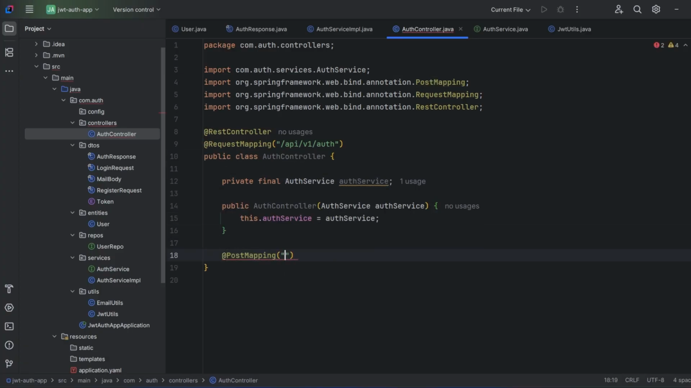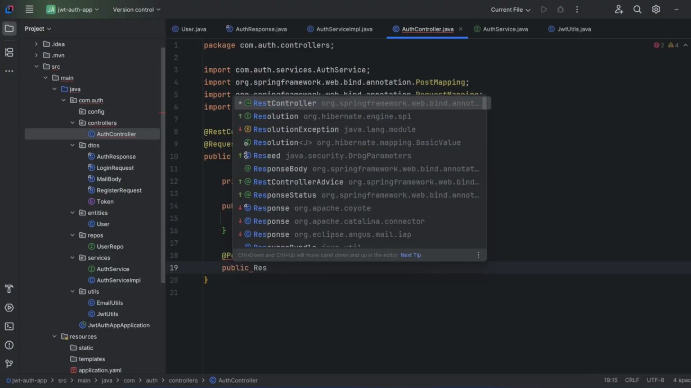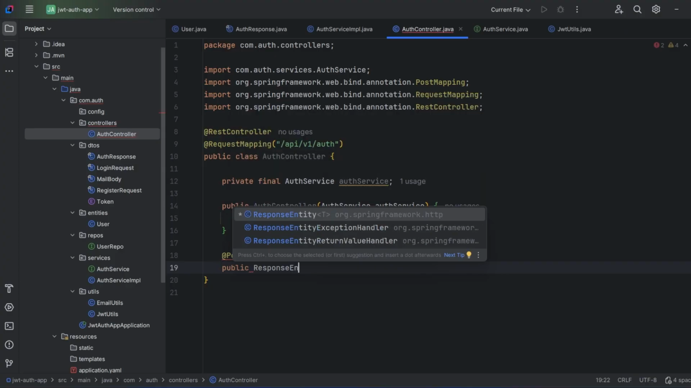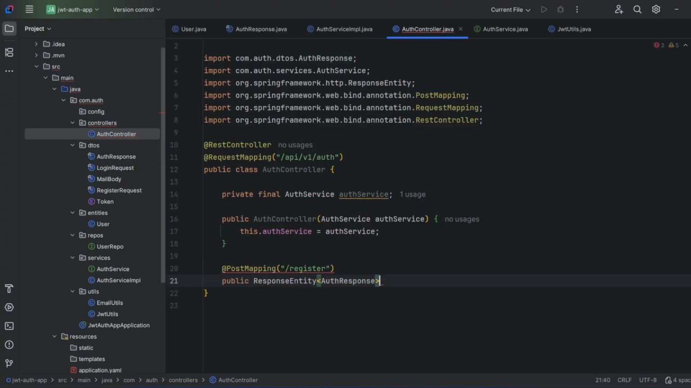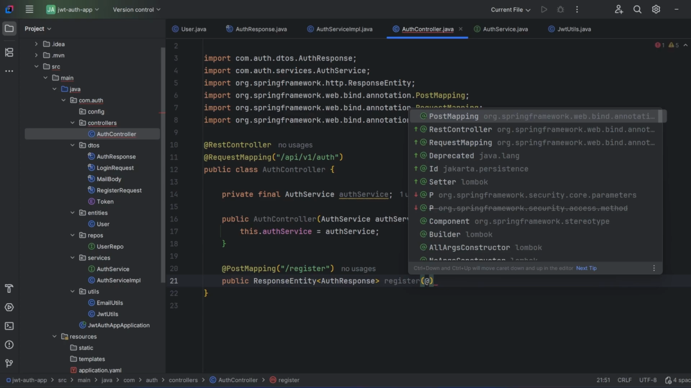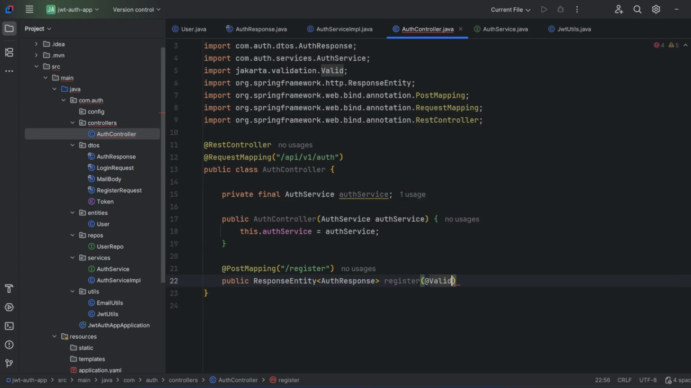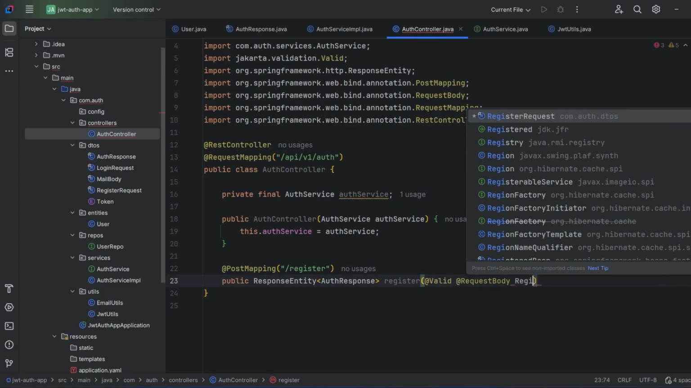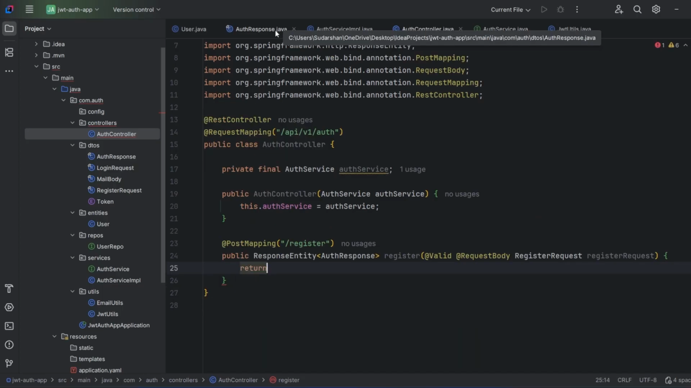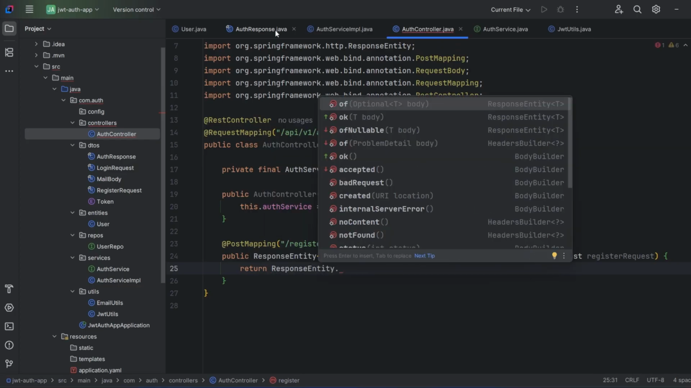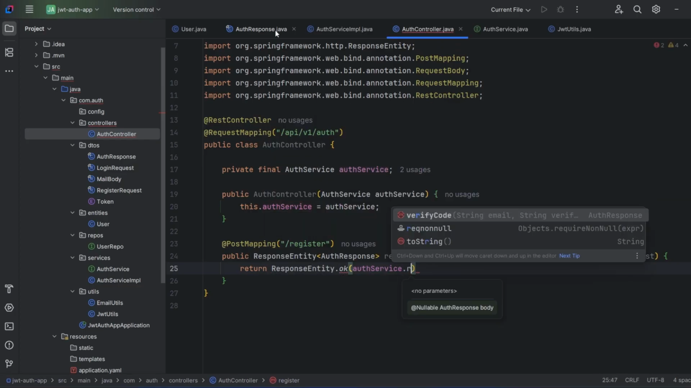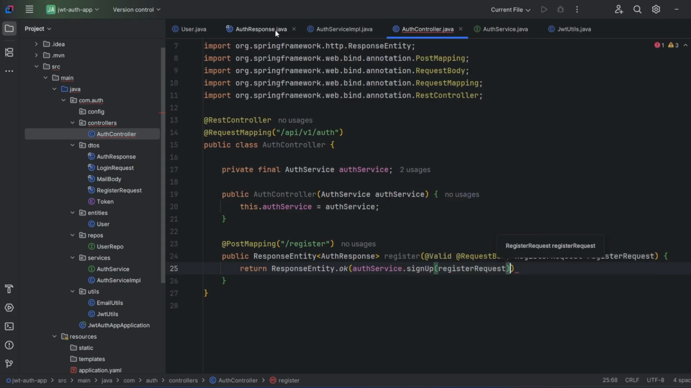So it will be a post mapping register method. First we'll create register, public response entity of type auth service response, sorry, auth service response register. So we'll first put this valid from jakarta.validation, and then we will put request body. Now what will be the request body? Request body will be register request. We can simply return it also if you want, simply like rest controller dot ok or service dot sign in or sign up register request, right?